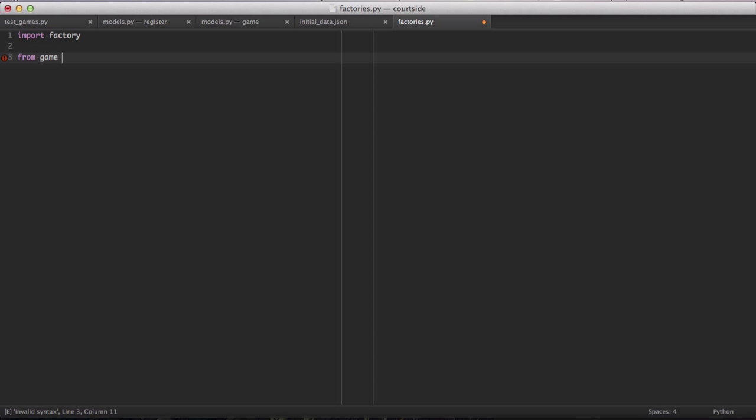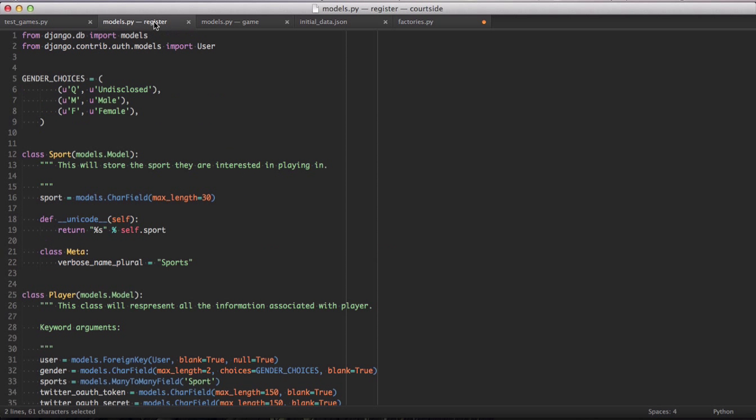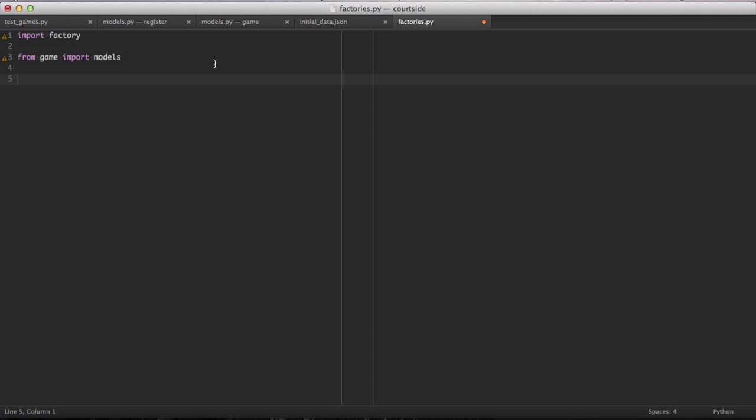So we're going to import some of the models from the game module. We're going to import models here. That simply has a game module here. That's all it has, so it's fairly straightforward. And we're going to also import some of the things from the register module, which is a sport and a player. So from register models import player and sport.